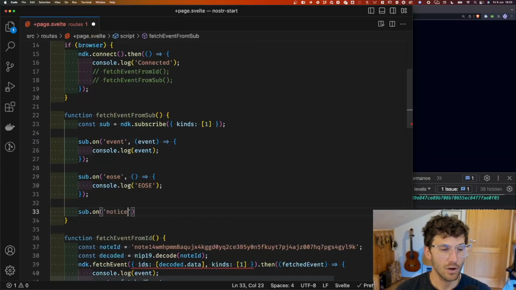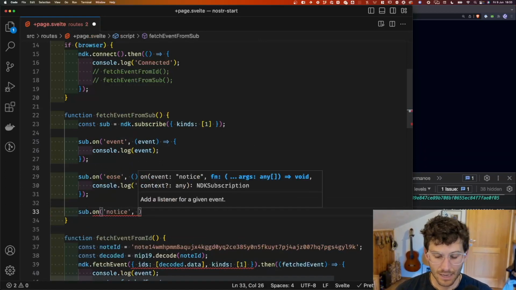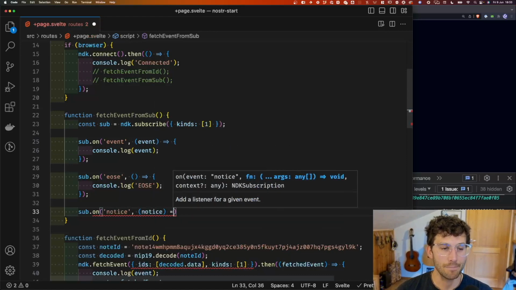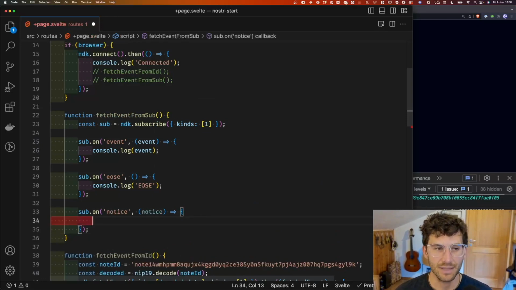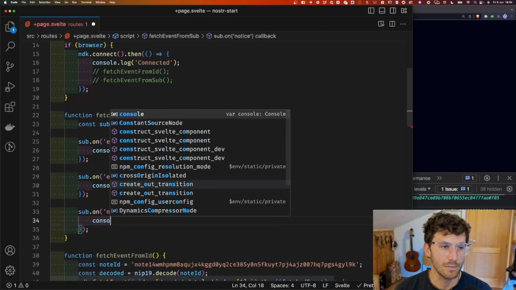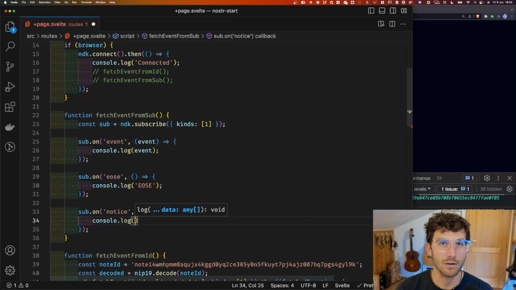It's a good practice to handle notices because a notice will usually happen when you are being rate limited or there's an error of some kind on the relay's end. If you're asking for something that it doesn't have, it might come back with a notice. If it is telling you specifically, hey, you're sending too many calls, we're rate limiting you, that's often the first type of notice you'll end up seeing. So handling those notices is pretty important. Even if you're just console logging them or throwing an error, it's a good idea to put them in there. So we'll just put notice. I don't expect that we're going to see one today, but we'll go ahead and handle it there.